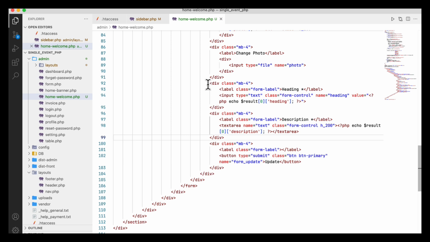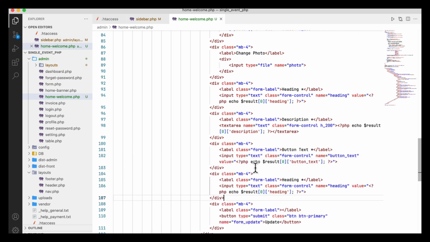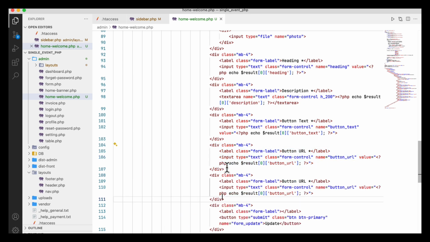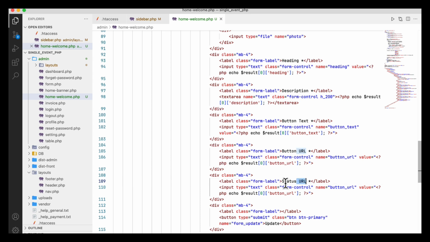So here I am going to copy the heading section. So I am going to put here, that is the button text. So button text, and here I am going to put button text, and then it will be button URL. So button URL, and here it will be button URL. And after that there will be another one, that is the status. So status like this, status is mandatory, but button text and URL are not mandatory.